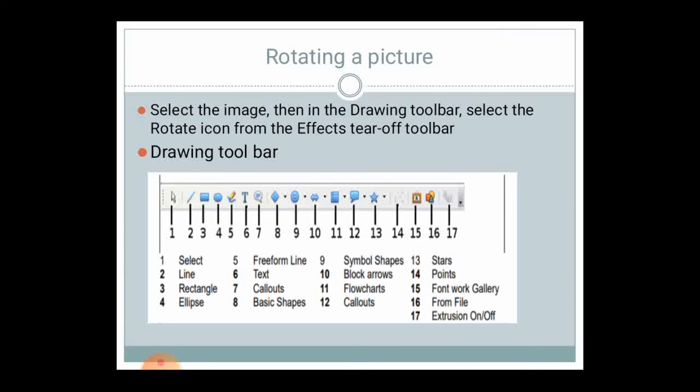Next one is block arrow, used to show the data movement, the data flow. Next thing is flow charts. When you're drawing flow charts, this will be helpful to show your growth or progress. Next thing is callout. Callout is similar to the seventh icon, that is again callouts. These will be of different shapes and sizes.